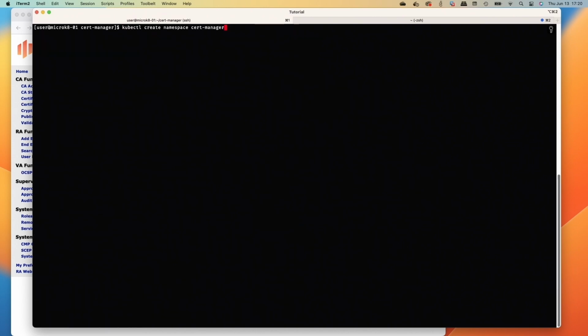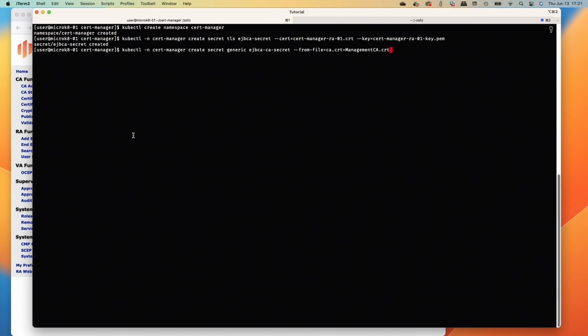We'll clear the screen. We'll create the cert-manager namespace. Then we'll create the secret for the RA credential that the EJBCA cert-manager issuer will use. We'll create the additional secret that is used for the EJBCA cert-manager issuer to connect to EJBCA over TLS.